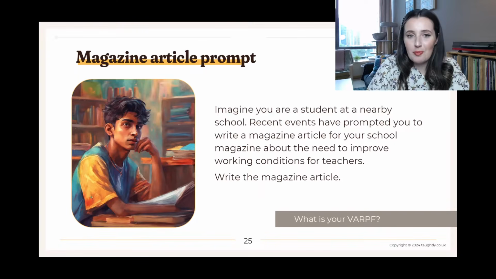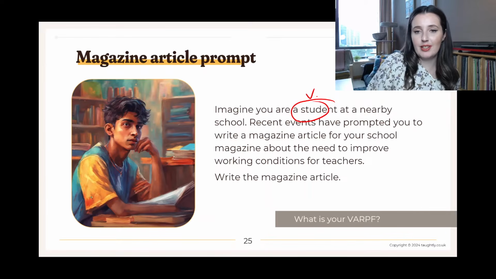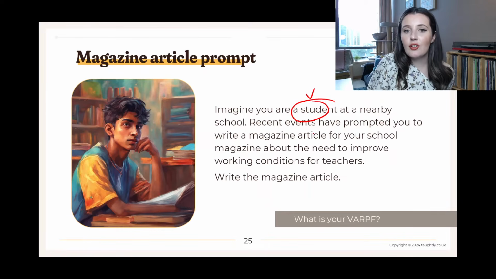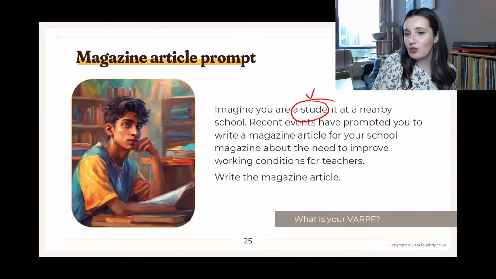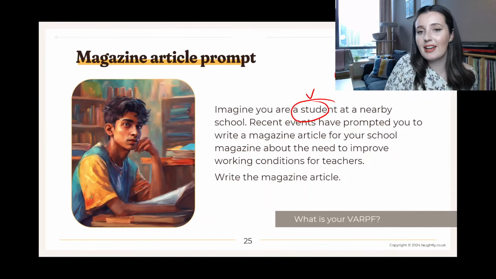So what is our VARP? Beginning then with voice. We are a student. Simple enough. Okay, who is our audience? Well, it's for the school magazine, so the audience must be students as a whole and teachers too, because teachers will of course read the school magazine.